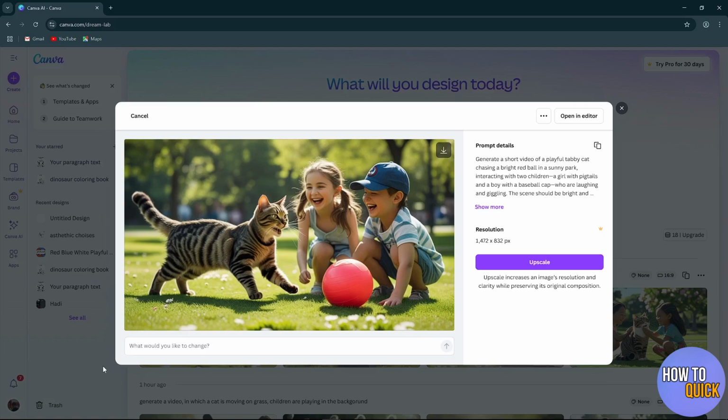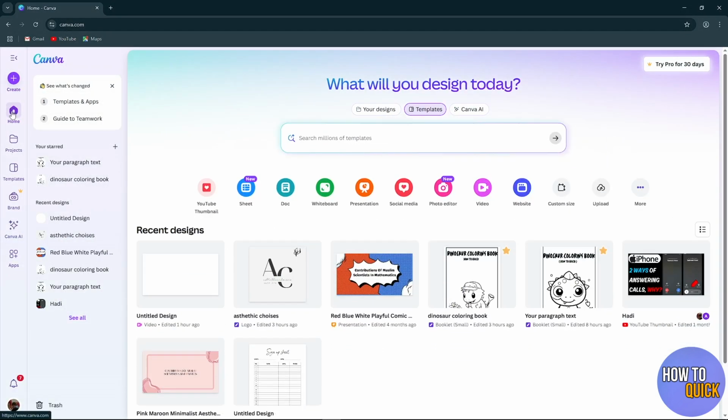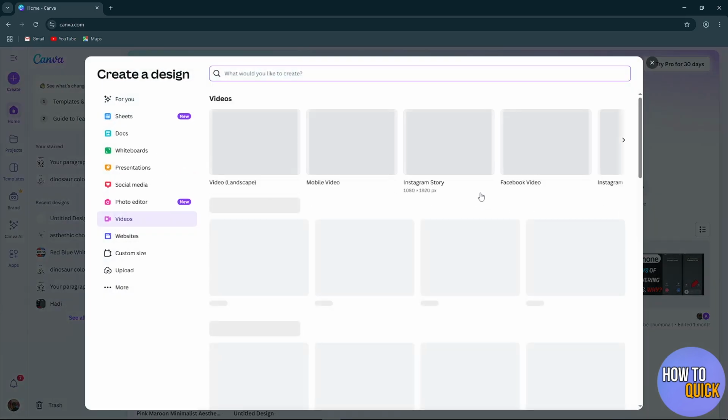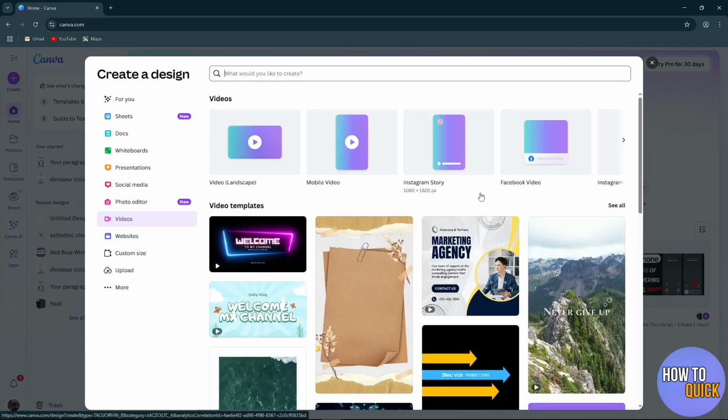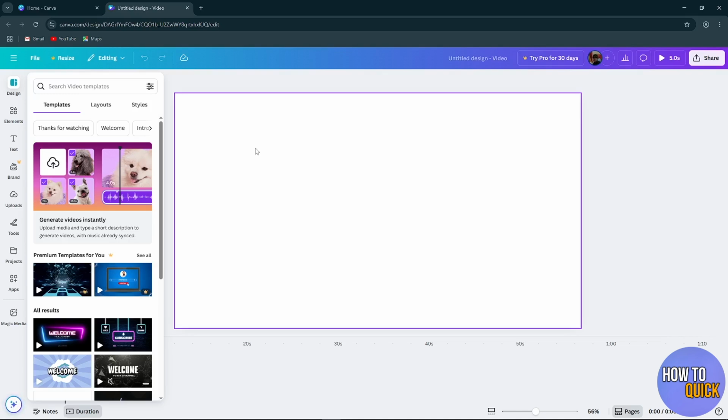So what you have to do is come back to the home page of the Canva website. Now on your home page, you very simply have to click on the video option, which is present right over here. Once you tap on the video option, there are multiple options available here, but I will simply go with the basic video landscape, 1920 by 1080 pixels. Once you tap on it, you will be redirected to an entirely new space. Over here, you will see a blank video space and a timeline. So let's start making our AI video.